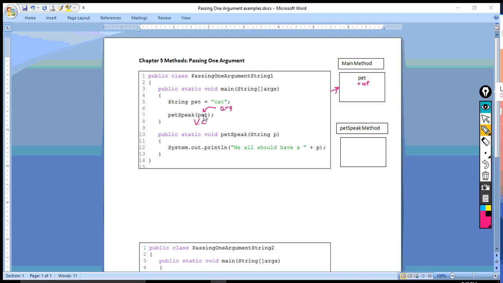So this cat is really the idea here, and this cat is going to be passed to the method header. So cat is passed. Make sure you write that down because we're going to use this term a lot. It is passed to the method header. So arguments get passed.